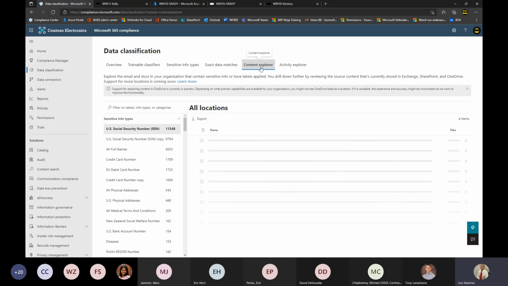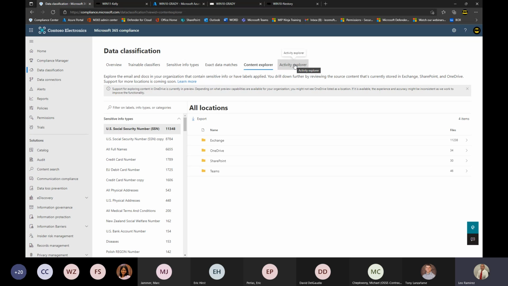Now, if you have a version of the G5 or E5 licensing, you're going to see the Content Explorer and Activity Explorer tabs. These tabs give you more visibility into some of the things you saw on the overview page. You can get a count of the sensitive information types that are being detected in your environment. For example, there's over 11,000 social security numbers that are being detected. And these are in Exchange, OneDrive, SharePoint, and Teams.